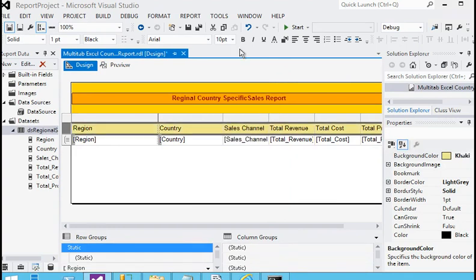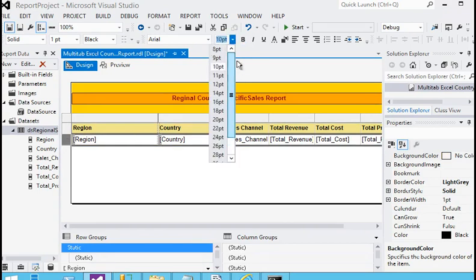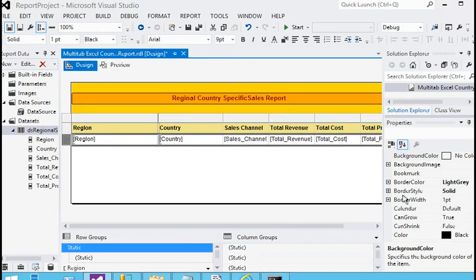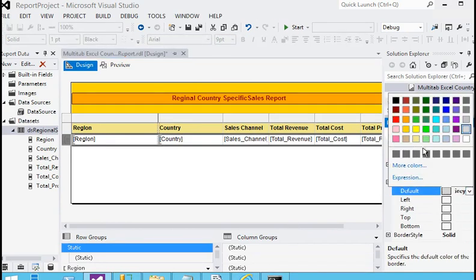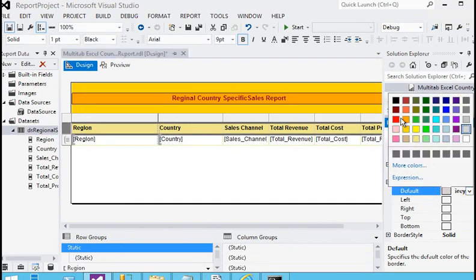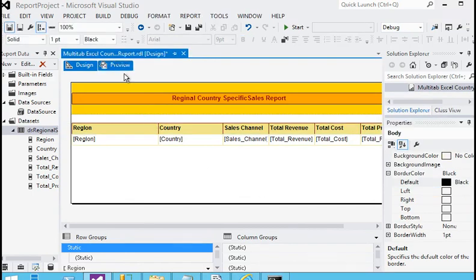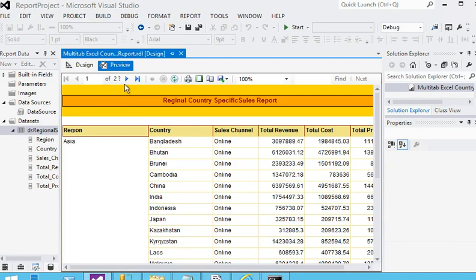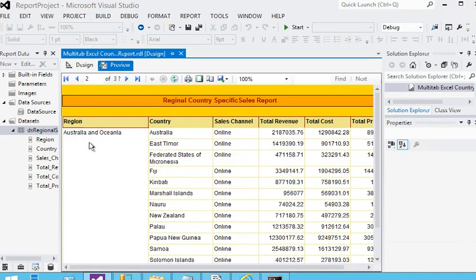So I am just formatting it: font color, font size should be 9, bold. And for the region, I'm going to change the font size only, and the border color should be maroon. Okay. On the report preview, you can see that we have fixed the paging for the region, and another thing, we have set the report header fixed to every new page.